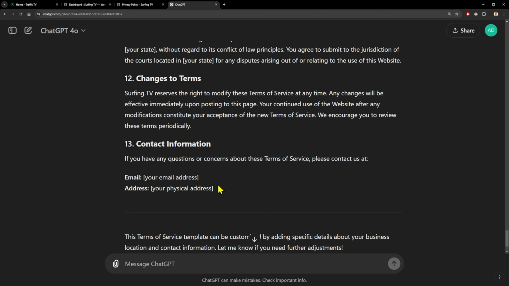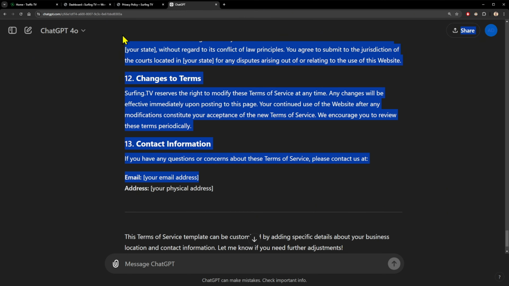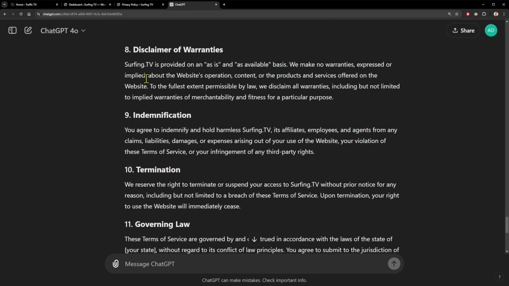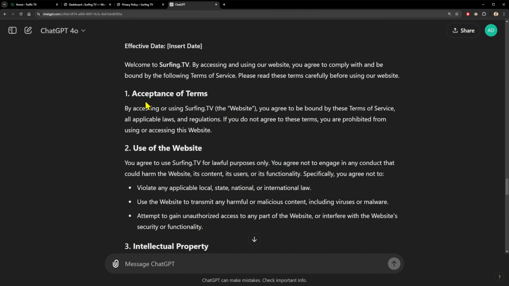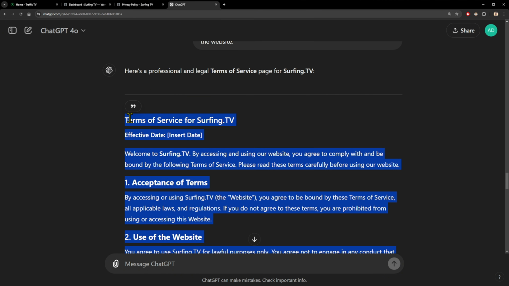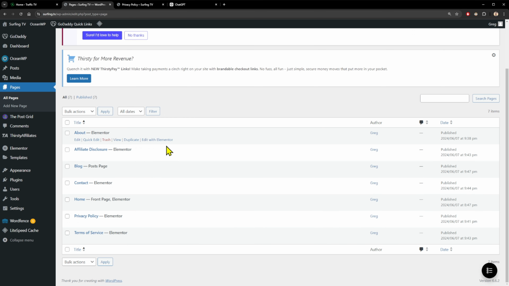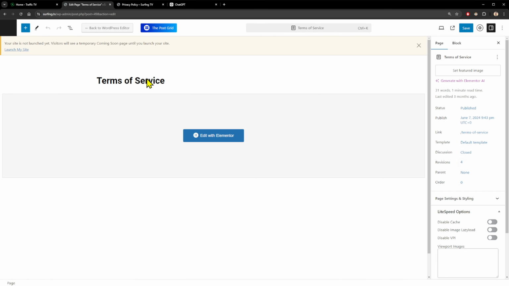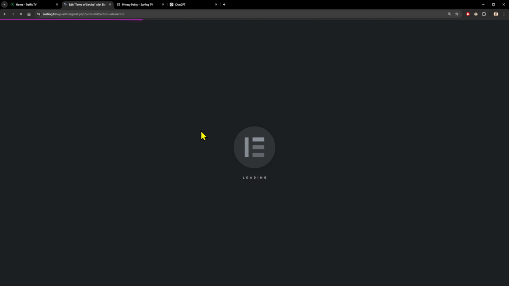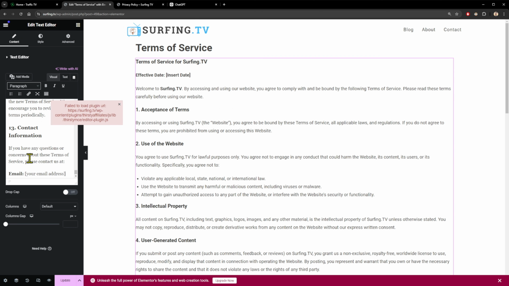So I'm going to, once again, copy and paste everything. I'm not going to include the address at the bottom, but this is getting somewhat repetitive here, right? But we're going to copy and paste all of this information, and we'll go back to our dashboard. We want to go to pages, and we want to go to terms of service. Edit with Elementor, go to the text area and simply paste it in here.